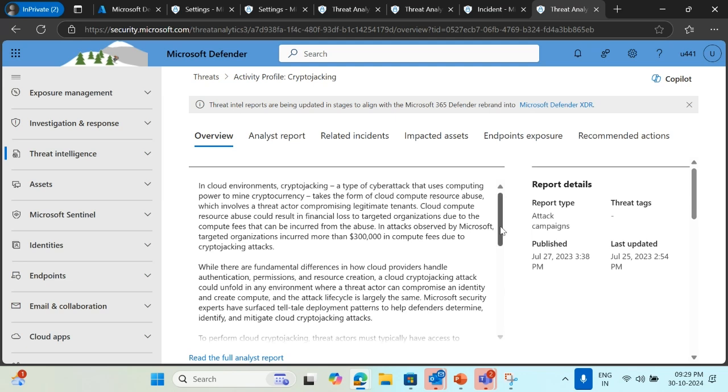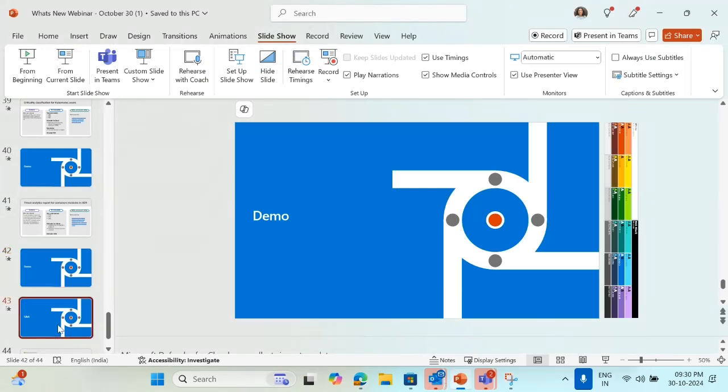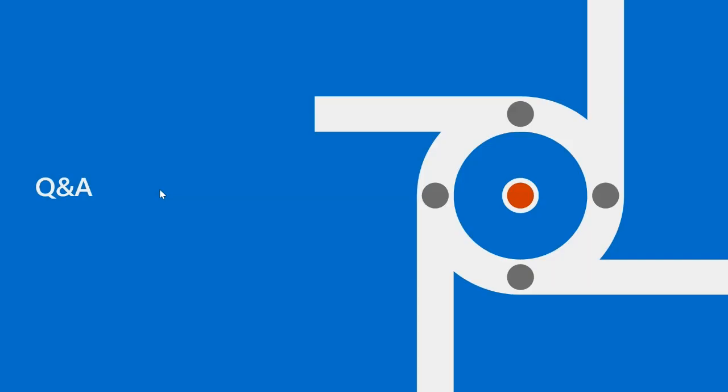So I hope this is really helpful. The SOC team can go ahead, pick a particular incident, and view the threat analytics report. I think this is a great addition to our container threat mitigation story. I hope this will be very helpful for the SOC teams. So that ends my presentation, and we can open for any Q&A here.